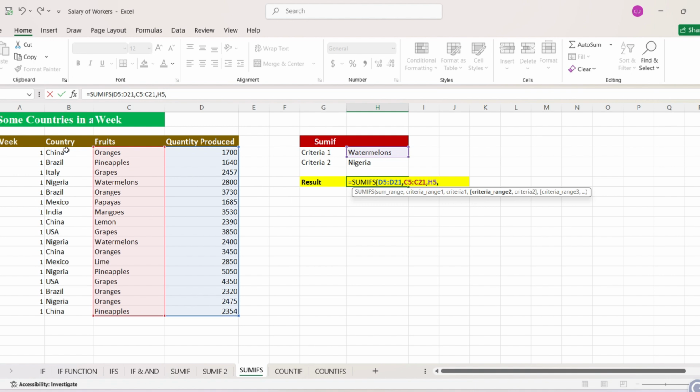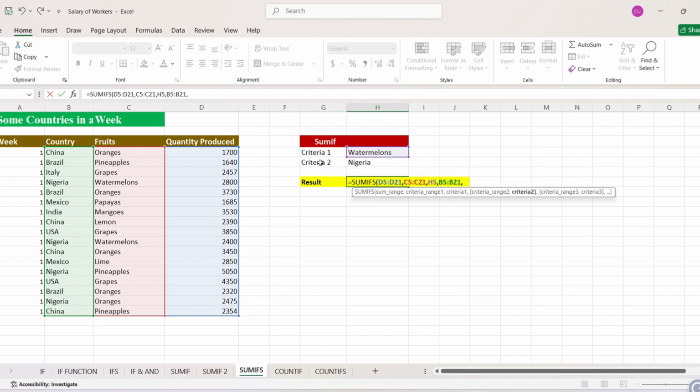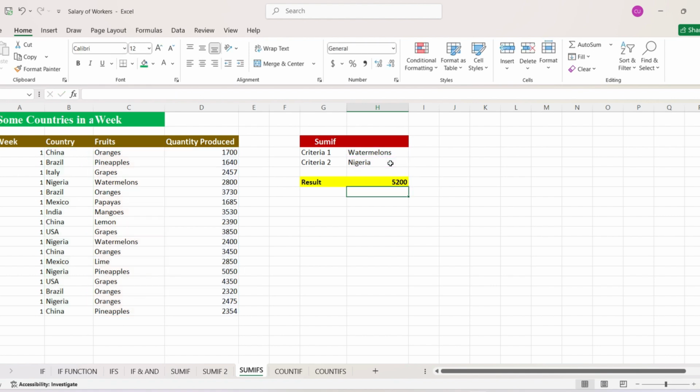So Nigeria falls under the country column. Country shift down, comma. Criteria 2 is here. So we'll close our brackets. Click enter. So watermelons in Nigeria is 5,200. If you add this one, the 2,800 plus the 2,400, you get 5,200.